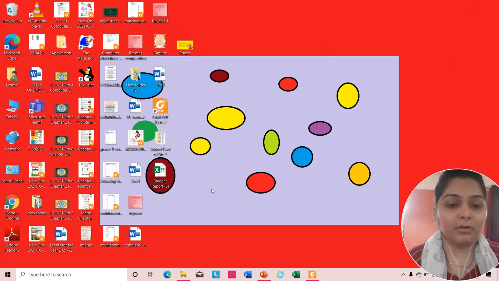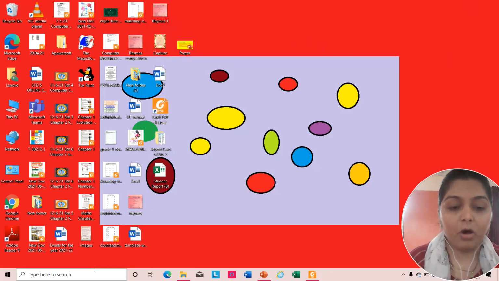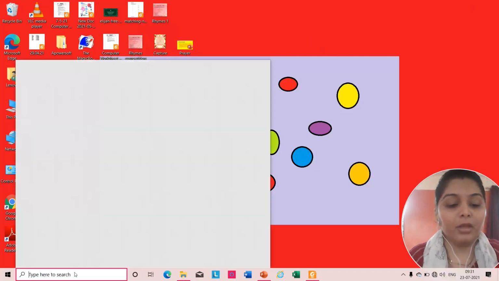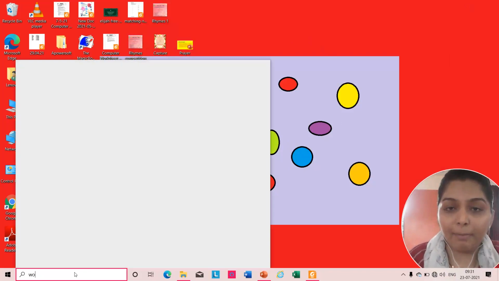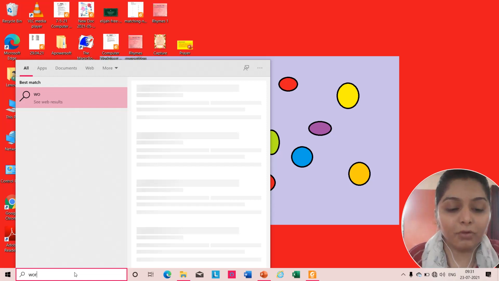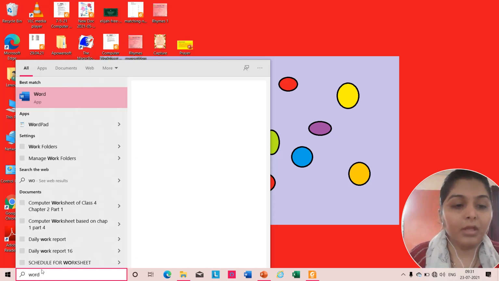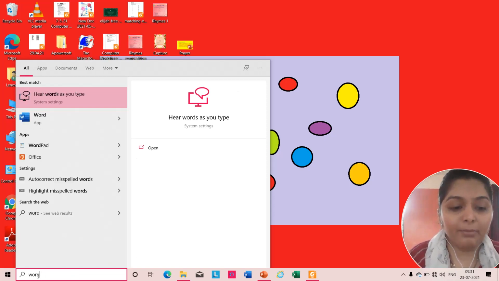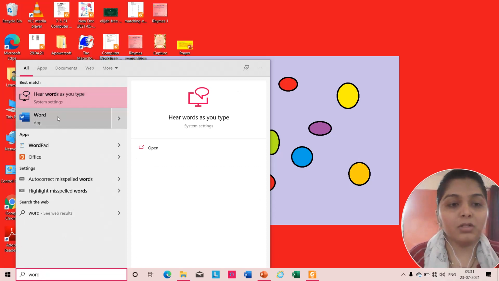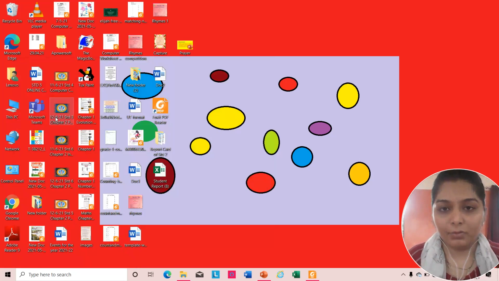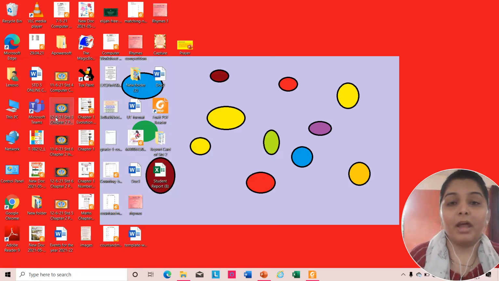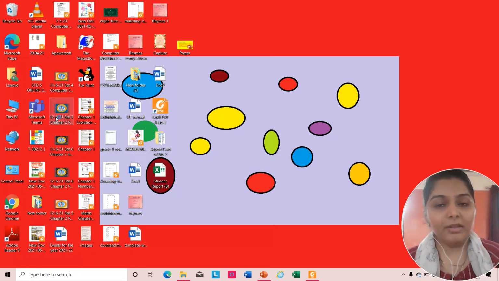How will you get Word? Down on the taskbar, in the search box you have to write Word. Okay, here what will you write? Word. So you will get the application for Microsoft Word. See, look over here, I have typed here Word. In this way, you also have to type Word and just a single click. Okay? And after that, what will be there?